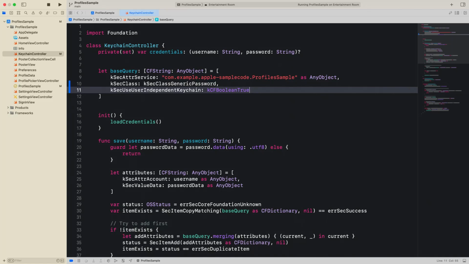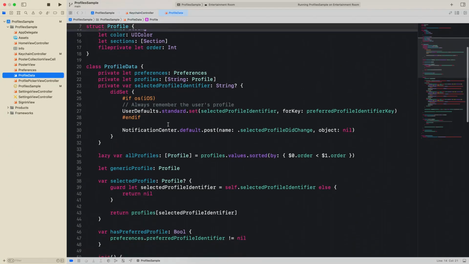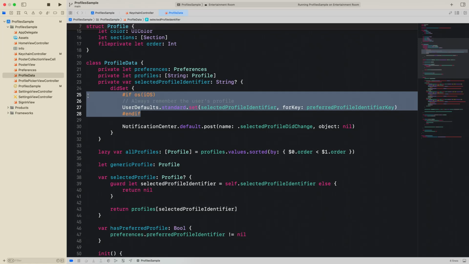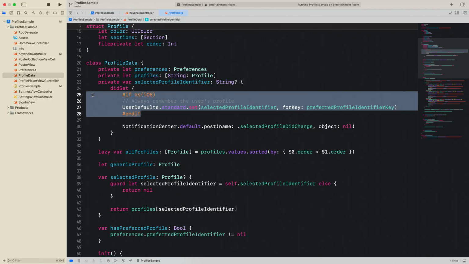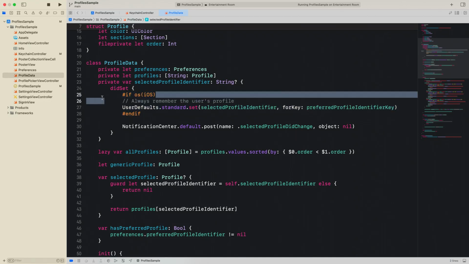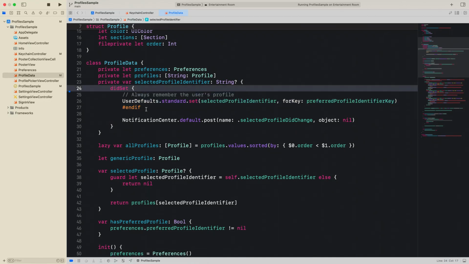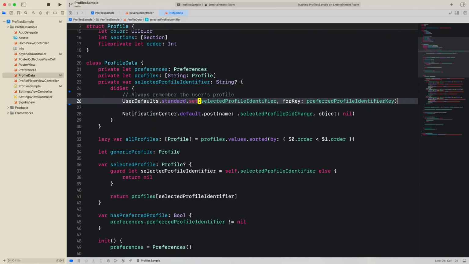Now let's open my profile data class. This file is shared between my iOS and tvOS projects. In fact, the iOS version of my app already stores the profile selection in users' defaults, but only when running on iOS, and that's because iPhones are personal devices. But now that my app runs as the current user, Apple TV can be as personal. I can remove the iOS check and have the code work the same way on Apple TV. The system will make sure to use the correct user defaults for each user.